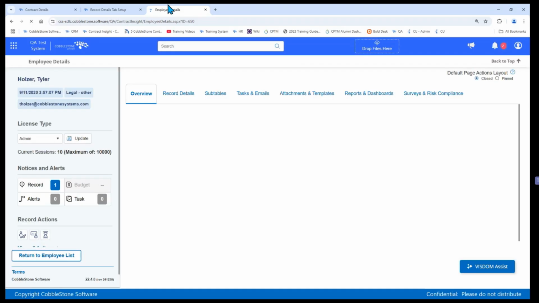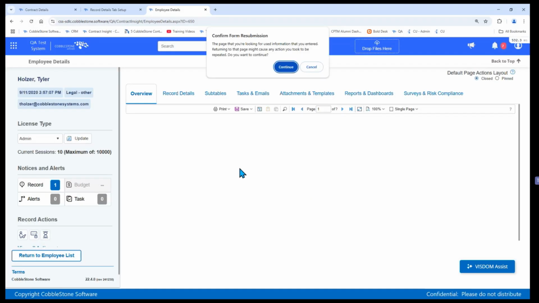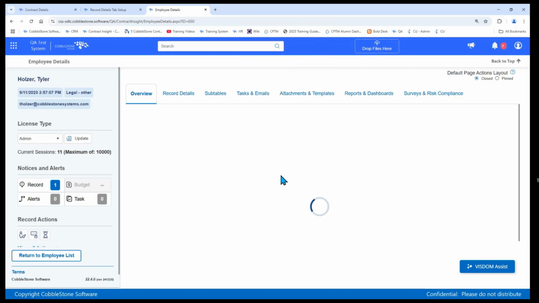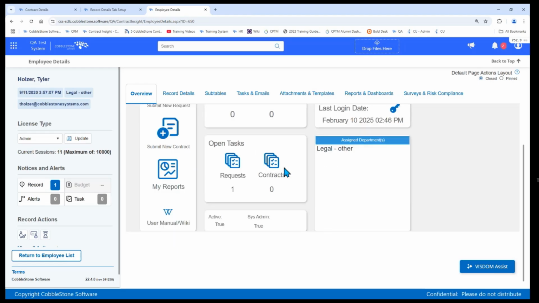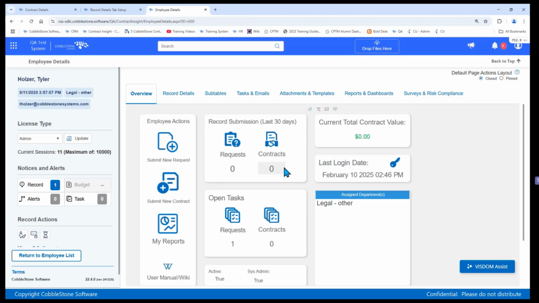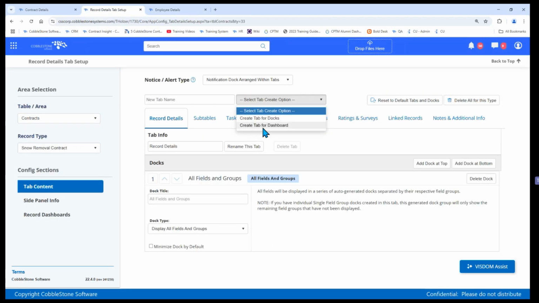I'm just going to switch over to another system here and show an example. Let me refresh this page. And here's an example of a record level dashboard for my employee record. In the future, each of the major record areas is going to have its unique record level dashboard. Again, there's out of the box options coming soon. But for now, if you see the option to create a tab for a dashboard, that's what it's talking about. So that's how you edit the tabs.